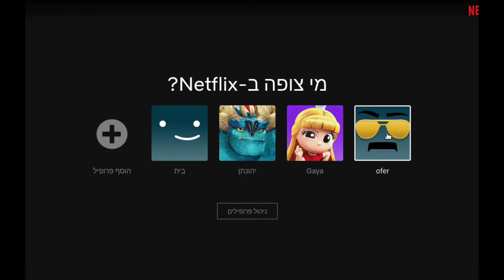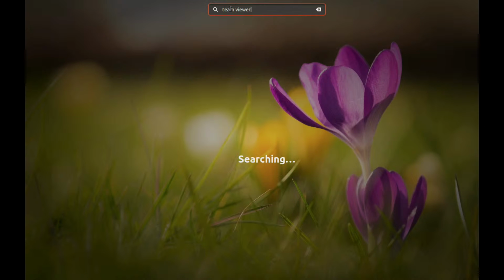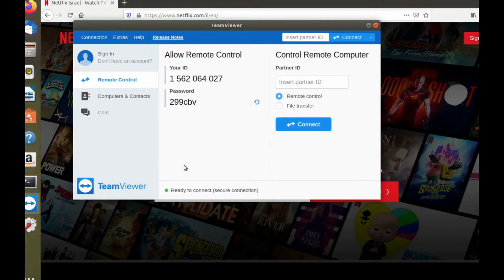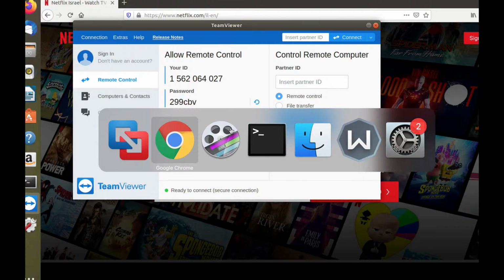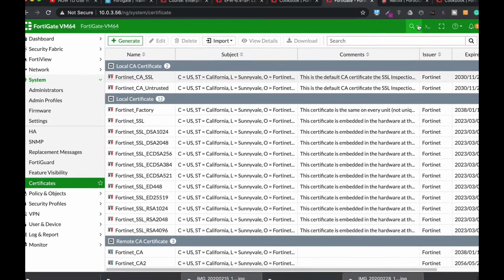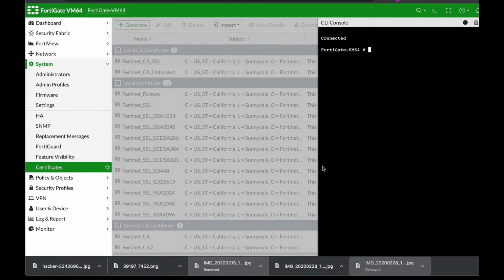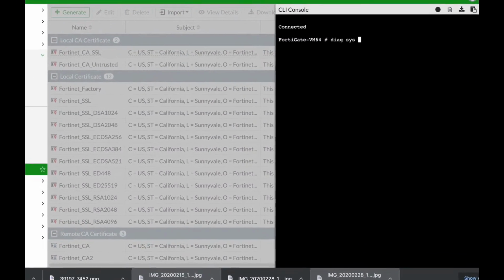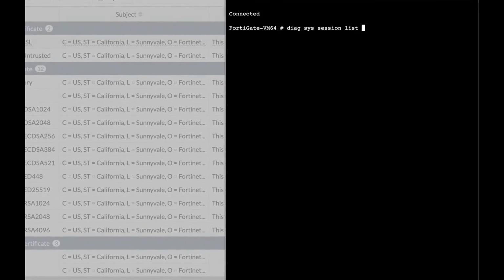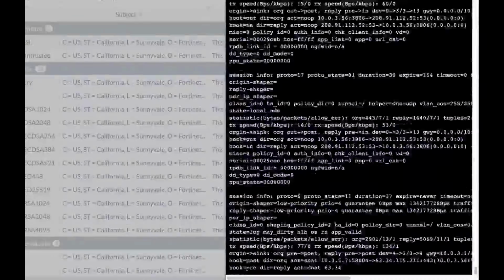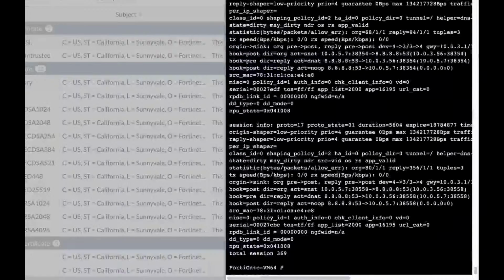And let's just enable TeamViewer. Oh, there it is. All right, and it is working. So let's move back to our Fortigate. Let's just use the DHCP session list. And we see that we have dozens of sessions. We cannot actually look at the different sessions, so we will use the grep command.